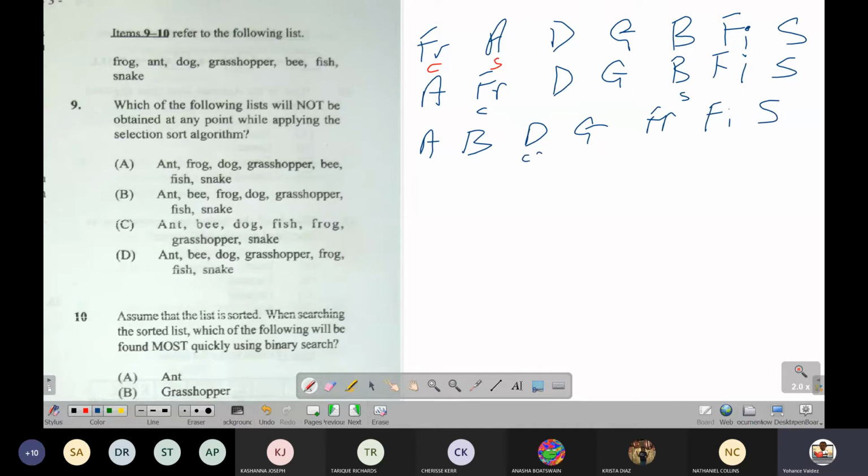Now D is going to be the current and the smallest. And you search forward, and what is smaller than D? Nothing is smaller than D here. G is not smaller, FR is not smaller, FI is not smaller, and S is not smaller. So you'll end up with the same thing: A, B, D, G, FR, FI, and S.